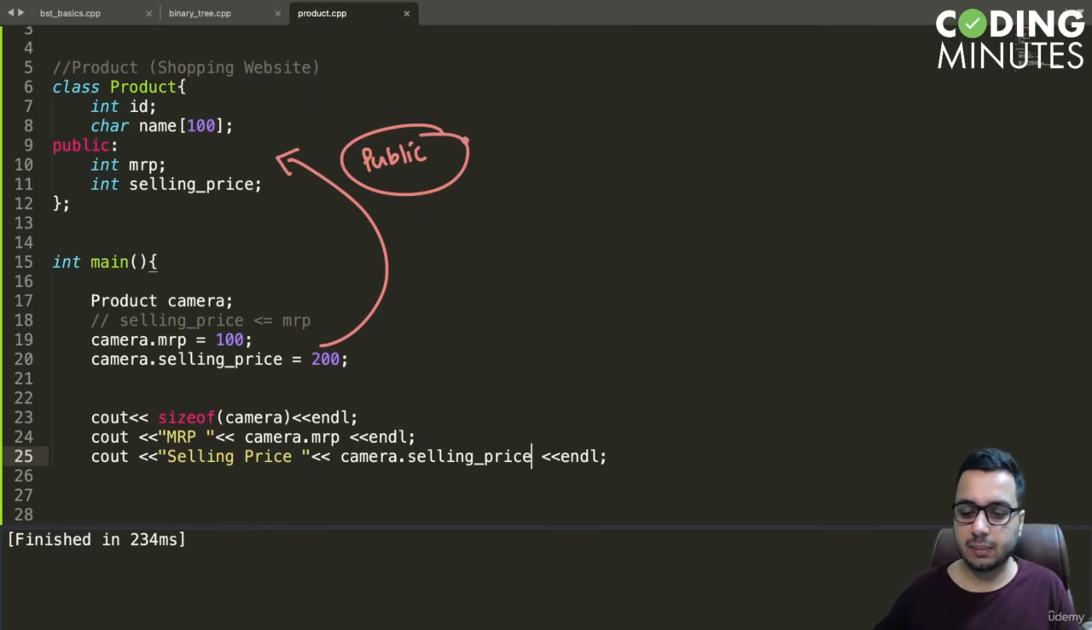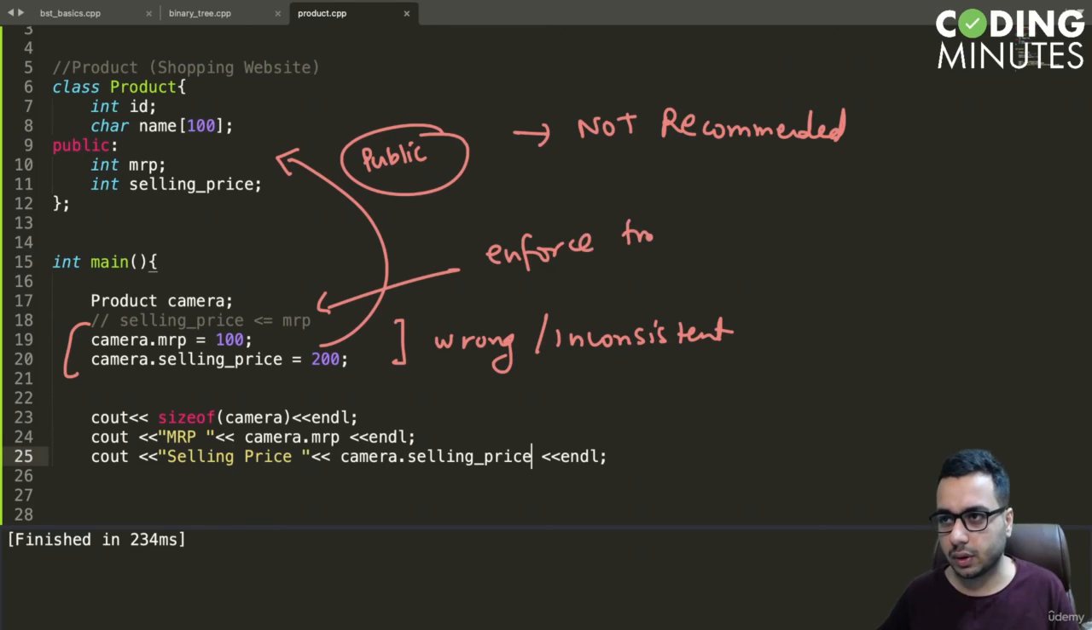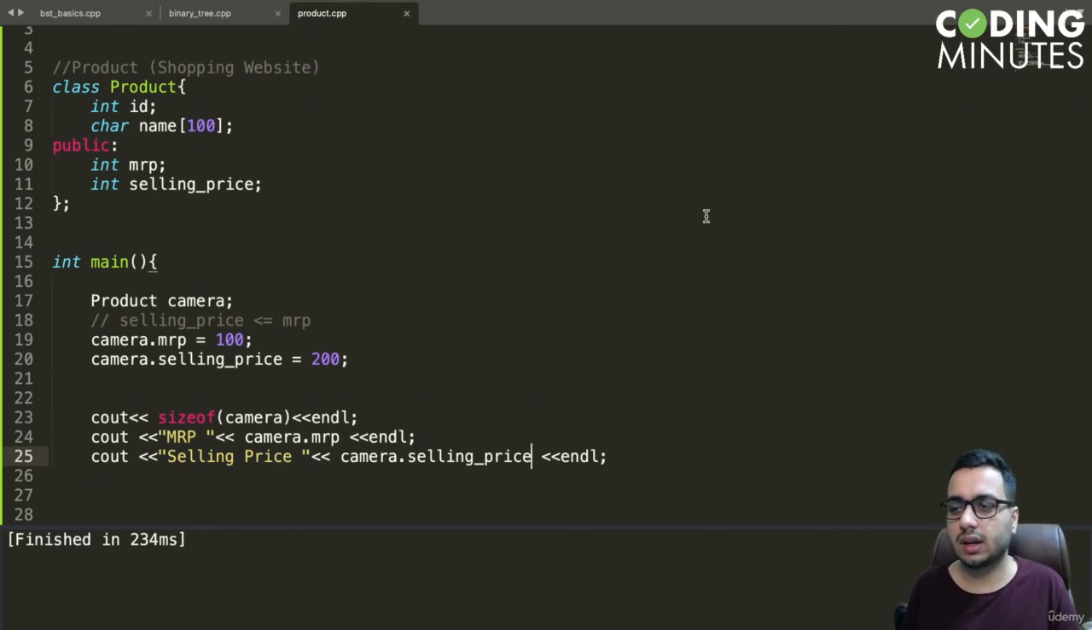Now making everything public is not recommended, because anyone can change the data, and this could lead to wrong data and cause inconsistencies. We want this check to be enforced. So what we don't want is 100% write access, but we want to give conditional access. We want to put some conditions when the selling price of the product is updated.